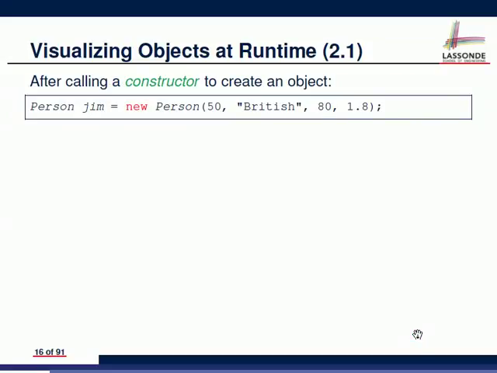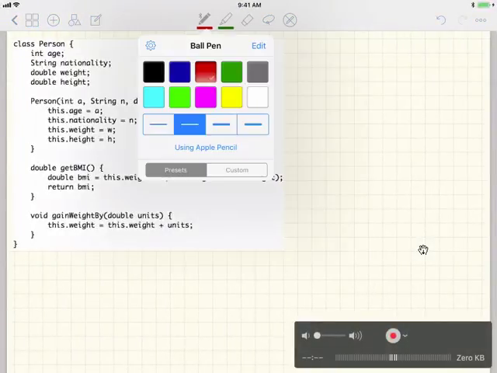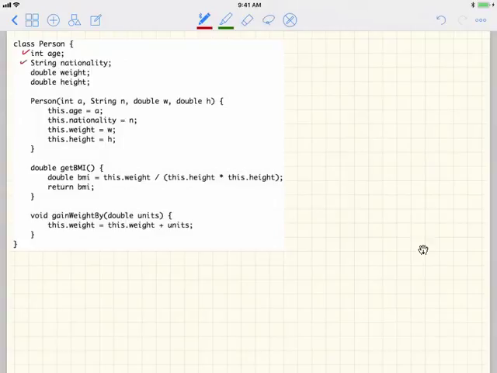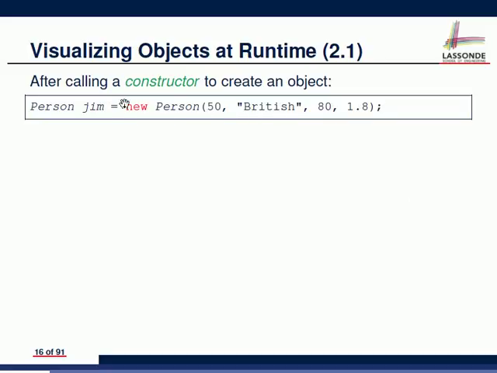Let's go to the next one. Now, how do we visualize this line over here? I'm going to keep the line in the slides, but I'm going to draw on the iPad to show you. First of all, how many attributes do we have in the class? We have 1 attribute, 2, 3, and 4. This shows you how complex your rectangle should look. Now let's visualize exactly the effects of this line. First of all, the right-hand side. When we say new person, 50, British, 80, and 1.8, what do we do over here?